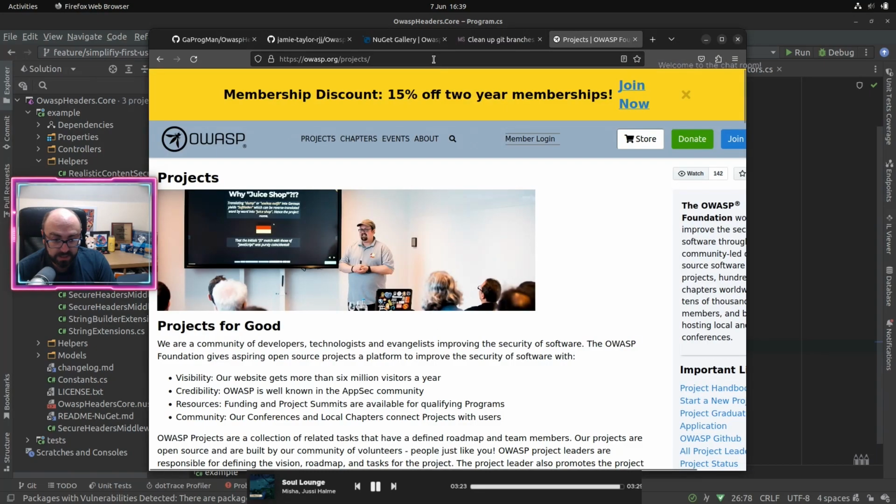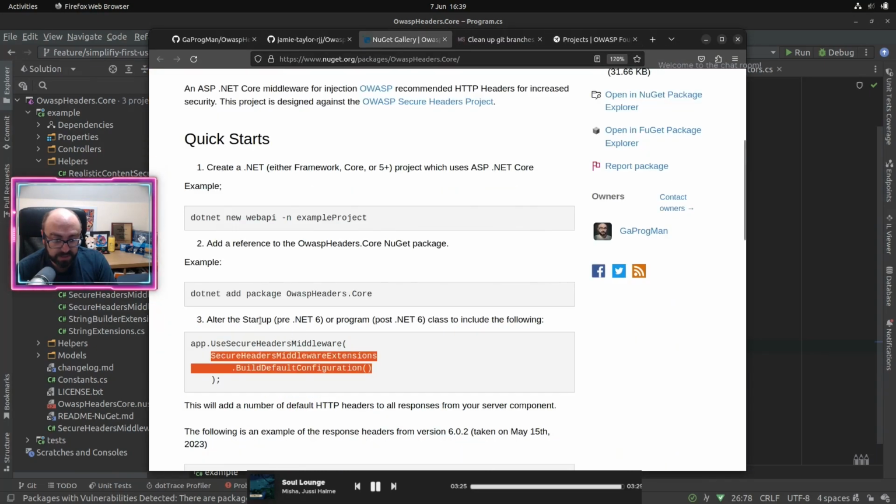If I go back here and I go to the NuGet for the README, it could be split up across 4 lines. That's way too much. So we are going to make that simpler. But before I did that, I wanted to talk about OWASP.